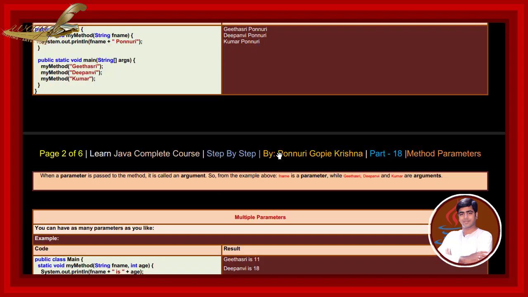When a parameter is passed to the method, it is called an argument. So from the example above, fname is a parameter, while Geetasri, Deepanvi and Kumar are arguments.